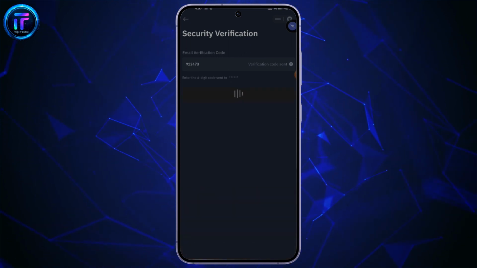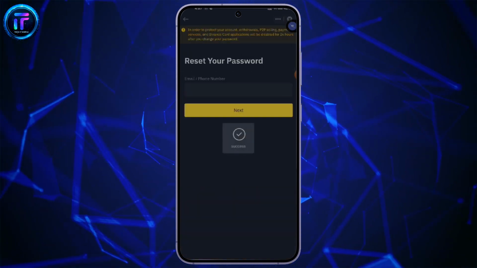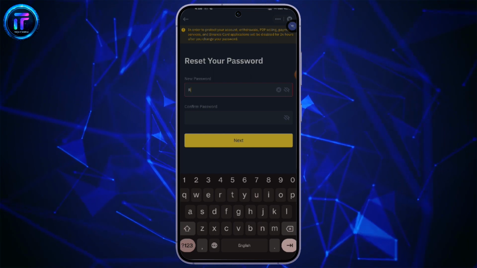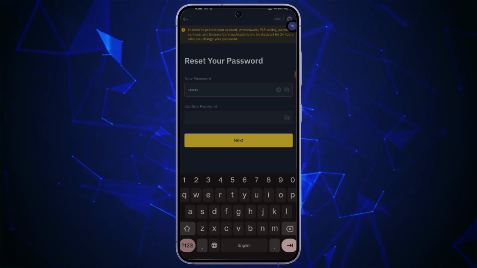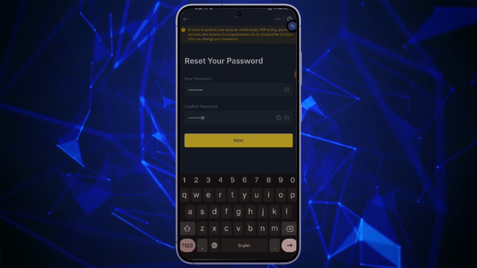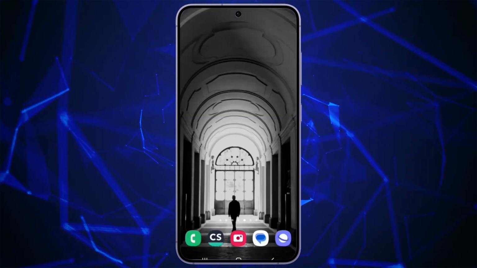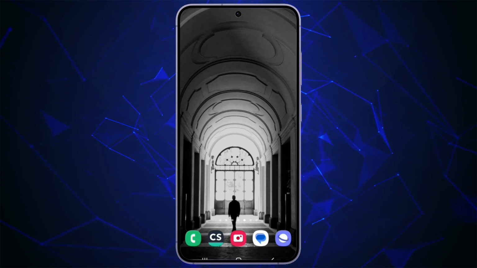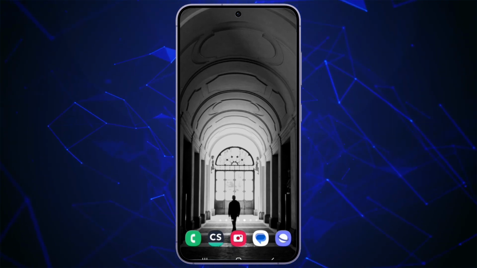Now, enter a new password for your Binance account. Confirm the password by re-entering it. Click on an eye icon to check if you have entered your password correctly or not, and then click on Next. This is how you can reset or recover your Binance account password quickly and easily, just in a few steps.